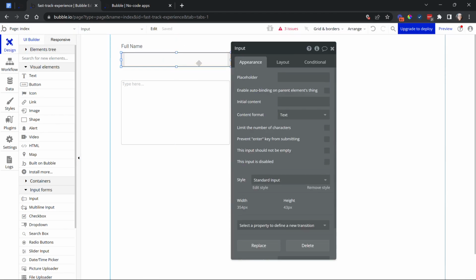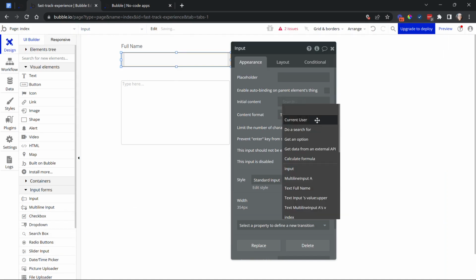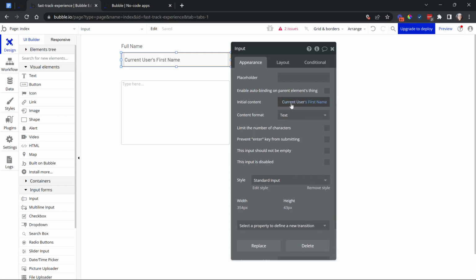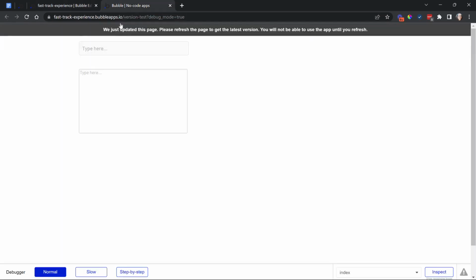Now, if you wanted to automatically populate this input with some value, you can supply that in the initial content. Now, with some of the inputs, the initial content's actually going to be called the default value. And it will also go under other terms for other inputs, which we'll take a look at in a moment. So if I wanted to auto-populate this with the current user's first name, then I can pull that from the database using this dynamic expression, and it will automatically fill in with that value, but of course I can overwrite it from there. So I'm going to refresh the page here.